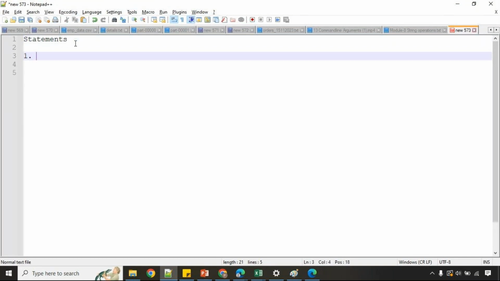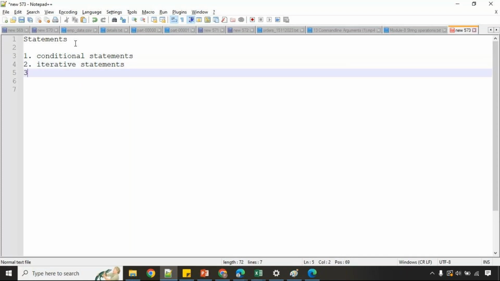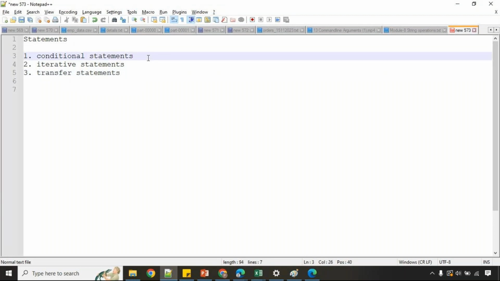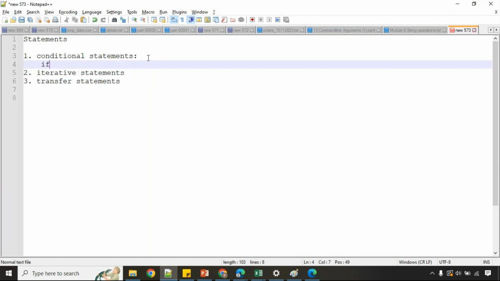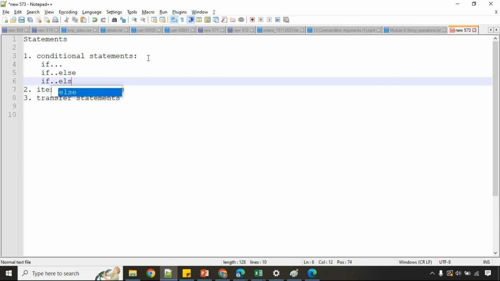One is conditional statements. Another one is iterative statements, and another one is transfer statements. In the conditional statements, we discussed if condition, if else condition, and elif condition.